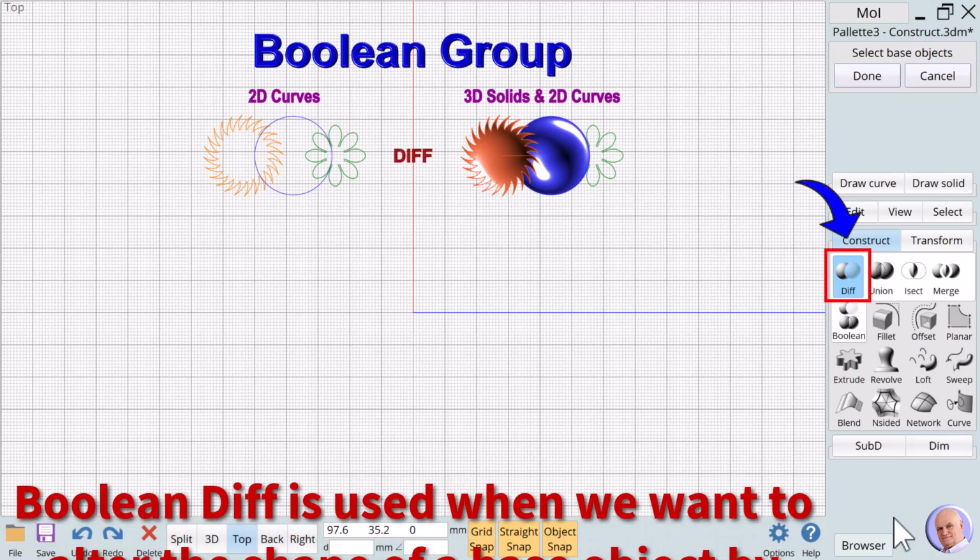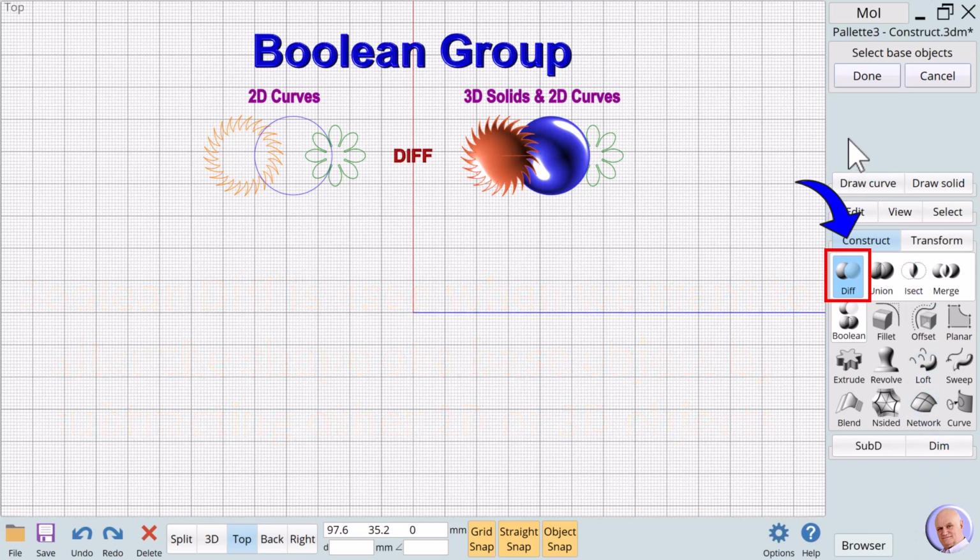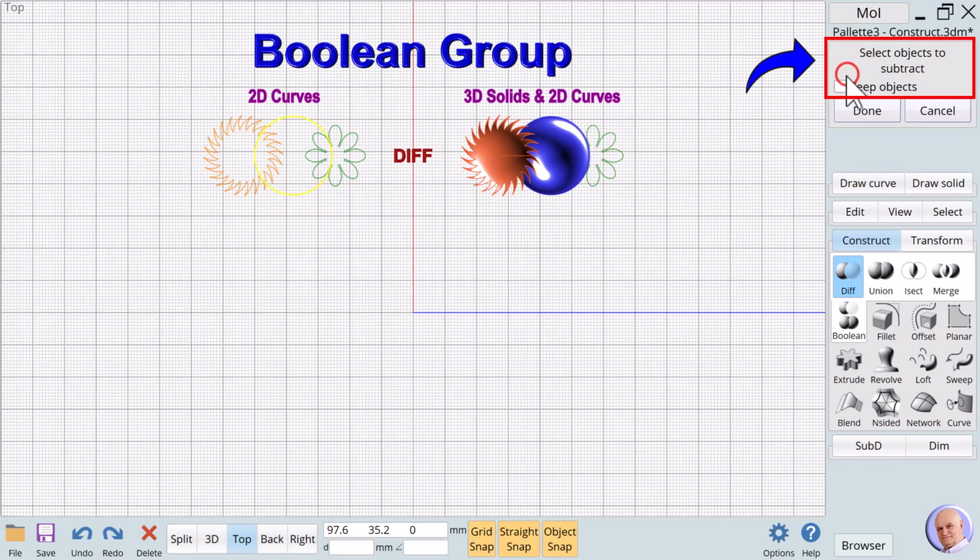Boolean diff method. Boolean diff is used when we want to alter the shape of a base object by subtracting other 2D or 3D objects. Clicking on the button for the Boolean diff method begins the two-step process. Step 1 is select base objects. We first select the base object, the circle. Step 2 is select objects to subtract.